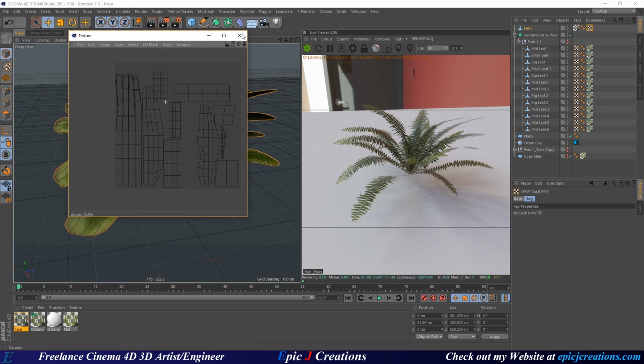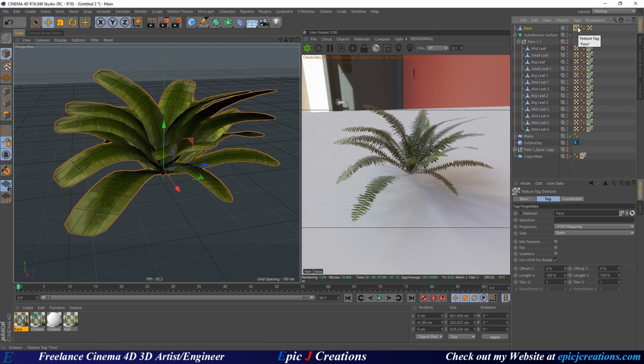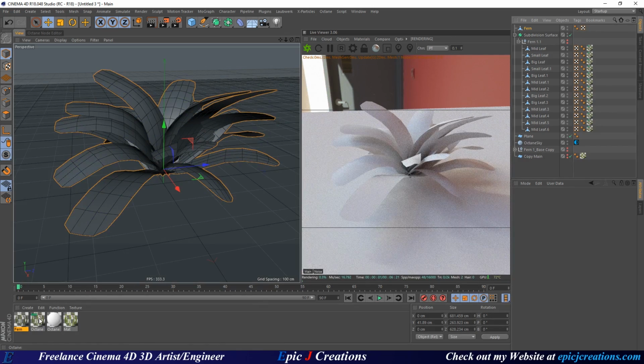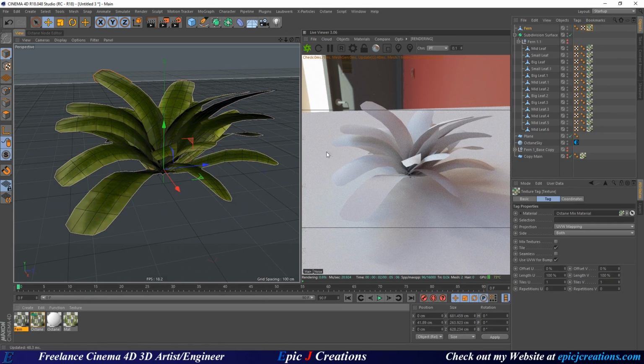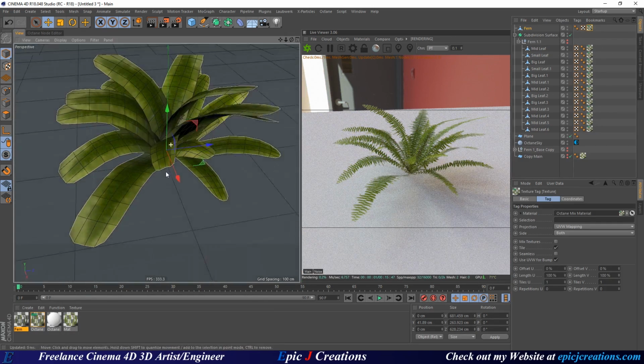I have different variations. So we can actually take his material, because I didn't make it as nice as the one we just built. I'm going to take this mixed material and stuff it on him instead, so they all line up nice and fancy.